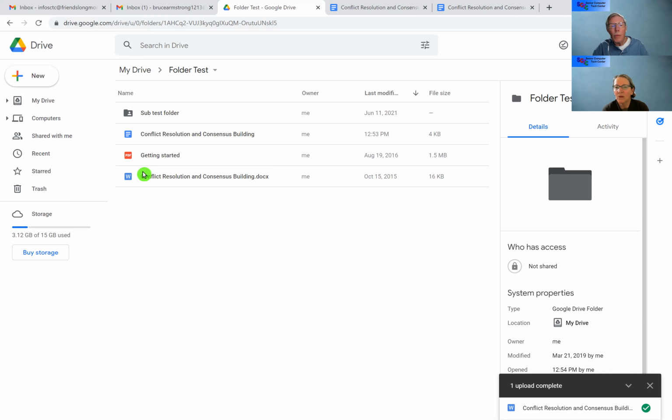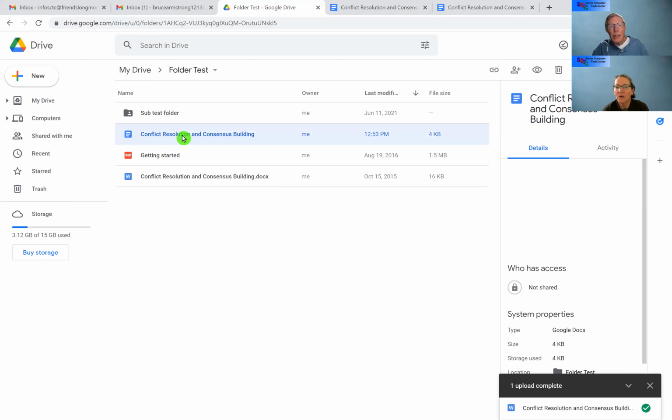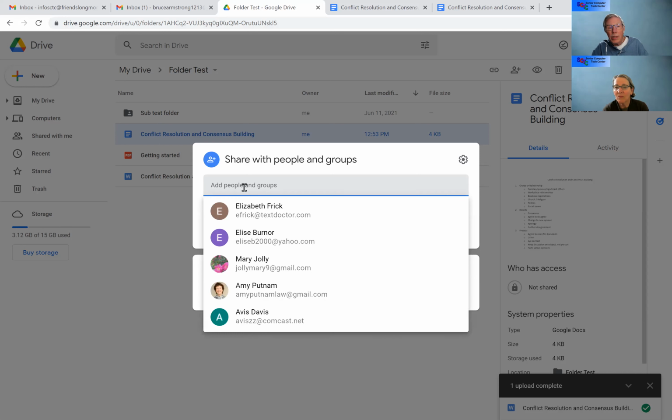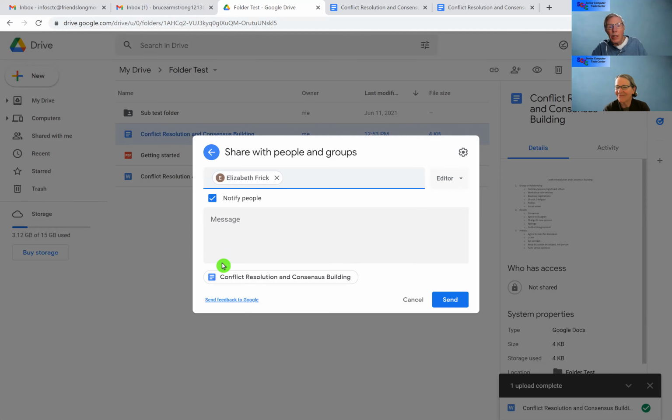That's the important part of what we're doing here, is that I can now take this document and over here on the upper right-hand side, there's a little person with a plus sign on it. That's your share capability. And this is one of the things that you've got to get used to in the Google universe, is that right now, I can just add people to this list. I can add Betty's name to this list.